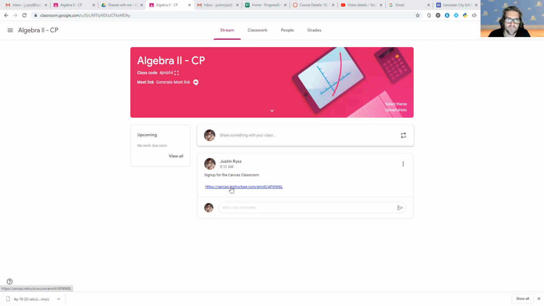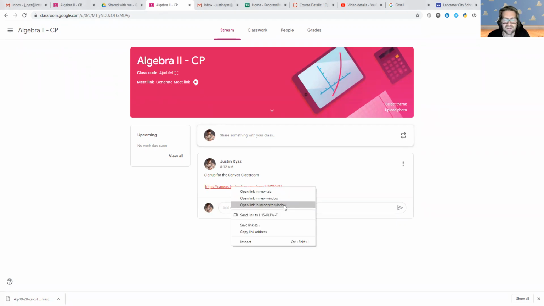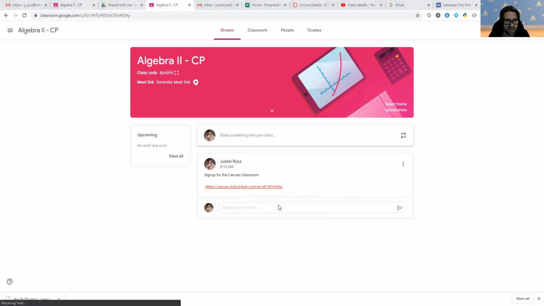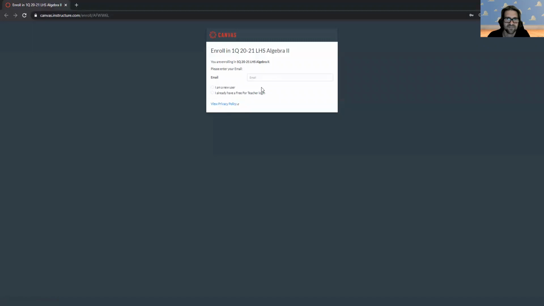So I'm going to have to open this in an incognito window, because if I open this in a regular window, I already have a Canvas account and it's going to mess it up. So I'm going to do an incognito window. For you guys, just open it up in a regular new window or new tab, but don't use incognito, but I have to. And I have to change my screen share because I'm in a new window. So hopefully you can see this now.